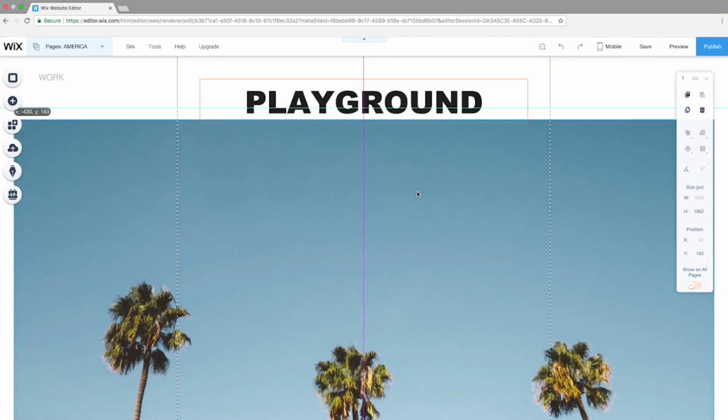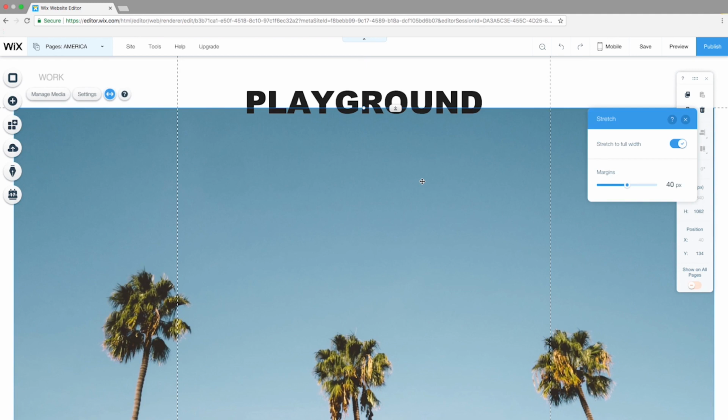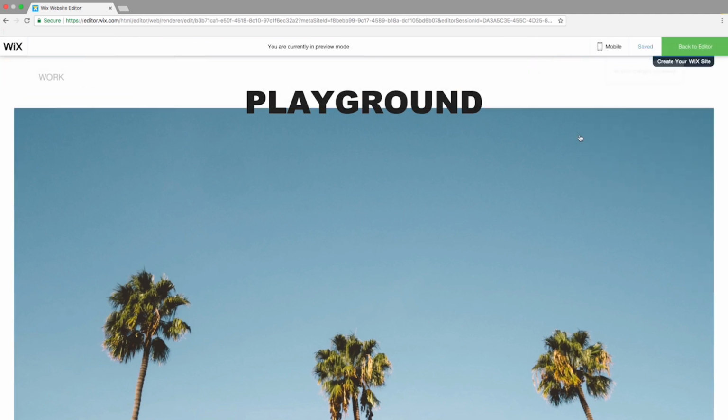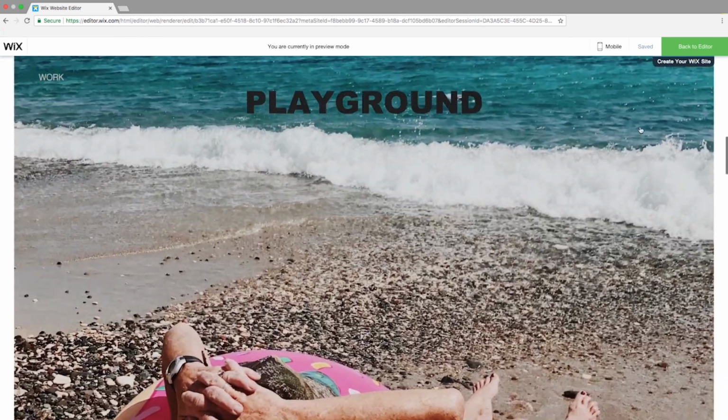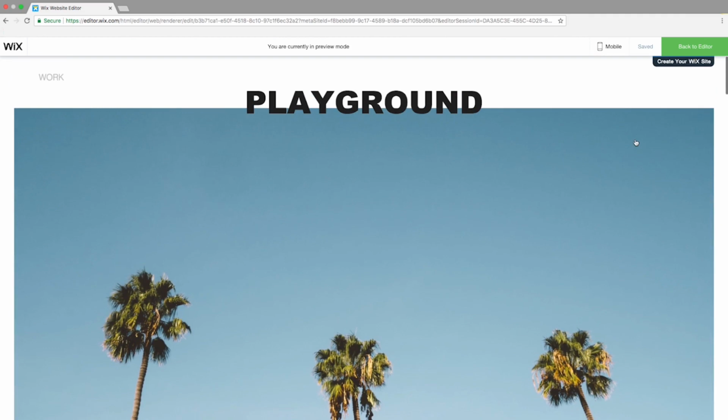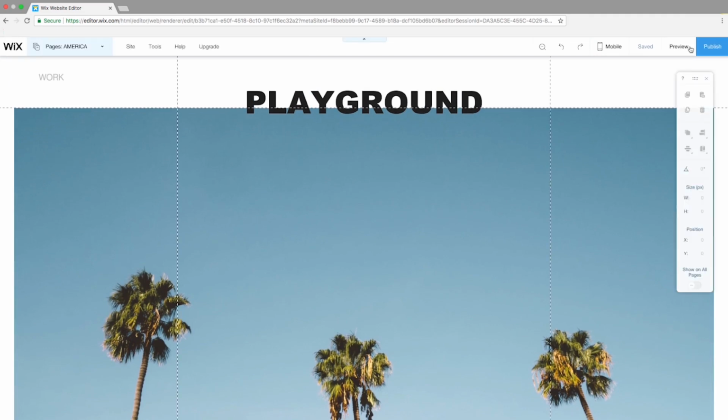I'll click and drag the gallery to the top so it overlaps a bit underneath the header text. And that's it! In preview mode, you can see the gallery project I just created using the same Wix Pro Gallery, but with a completely different layout. Now I'll go back to the homepage to link the America photo with its inner project page.